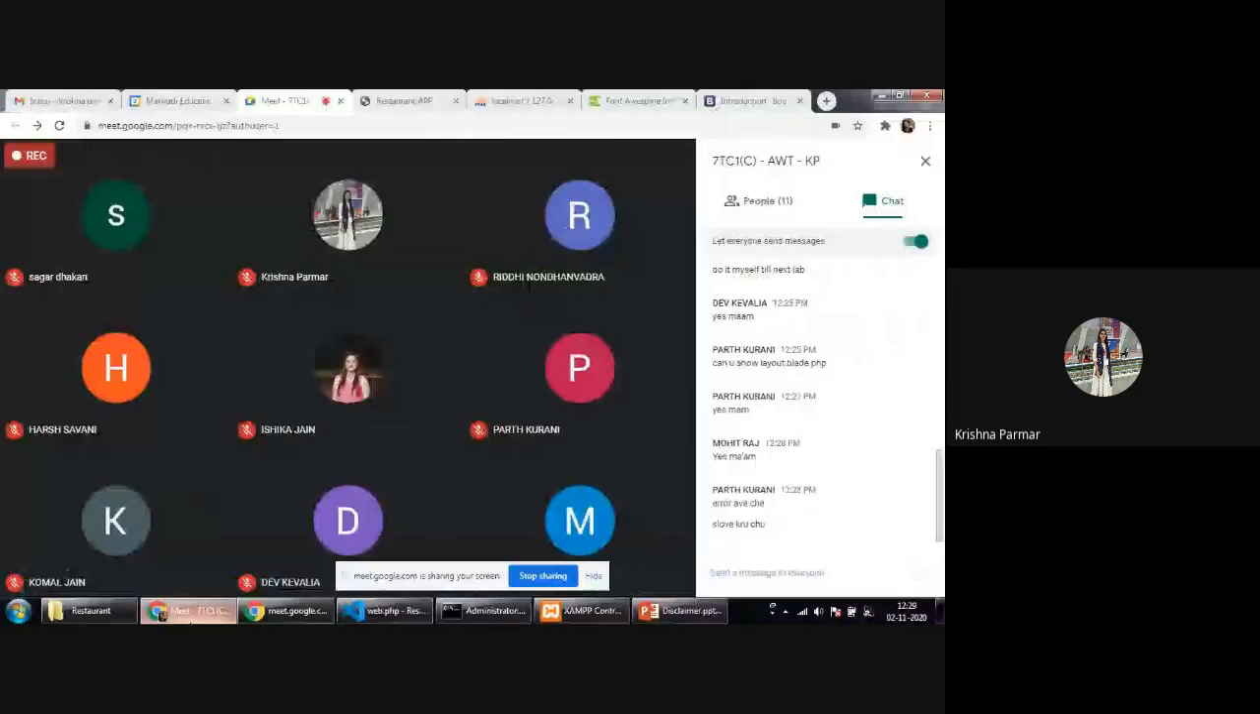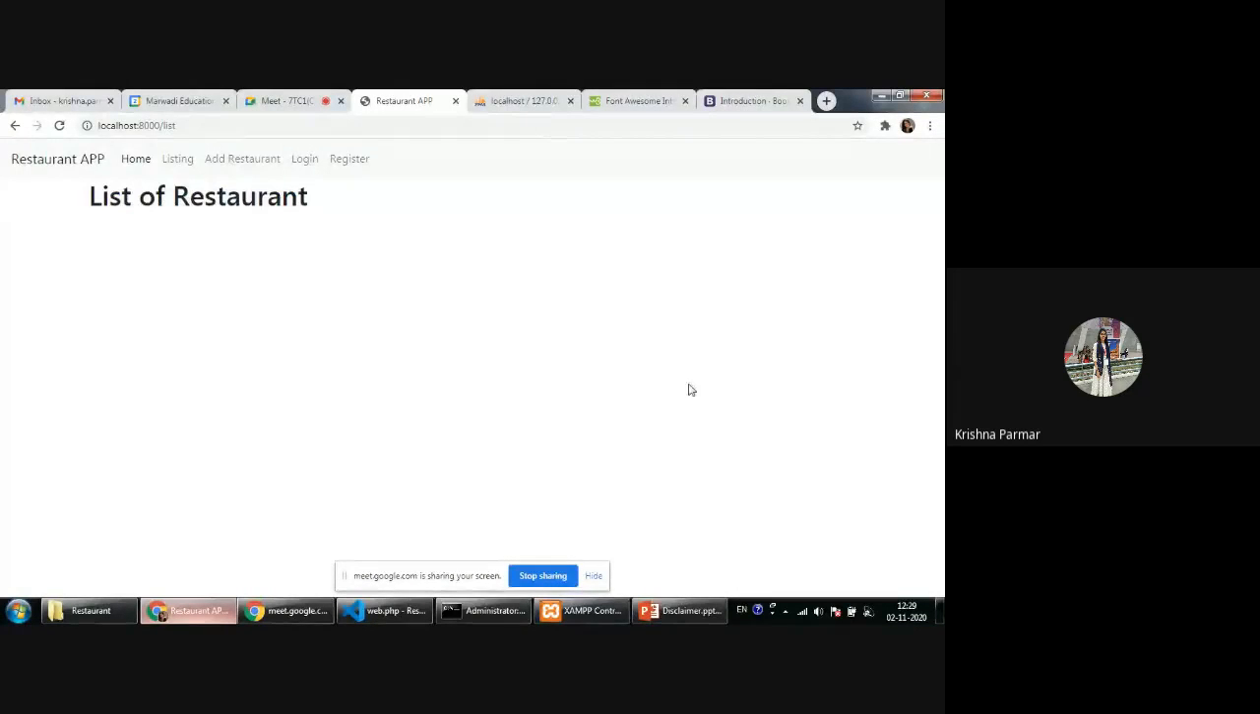Now what is my next task? My next task is to fetch all the data that is stored inside my database. For that, at least there should be some data in my database.